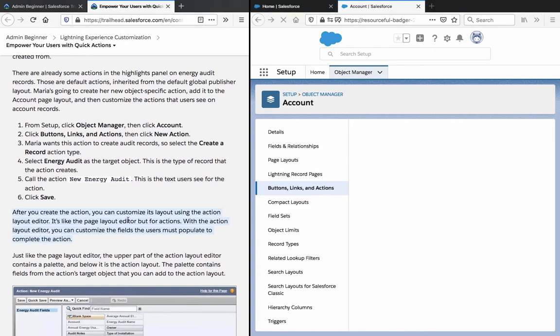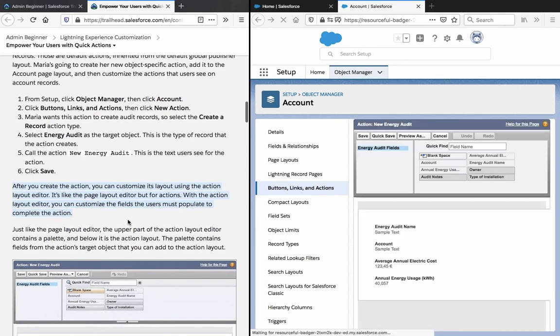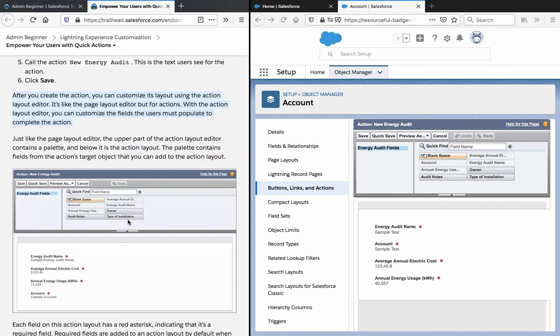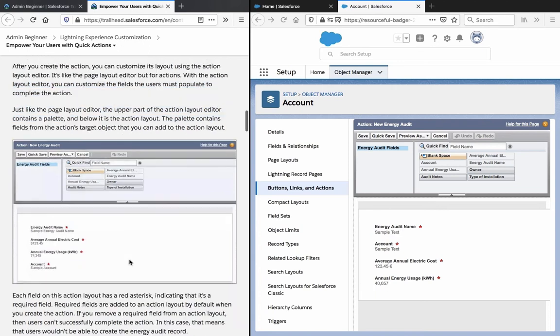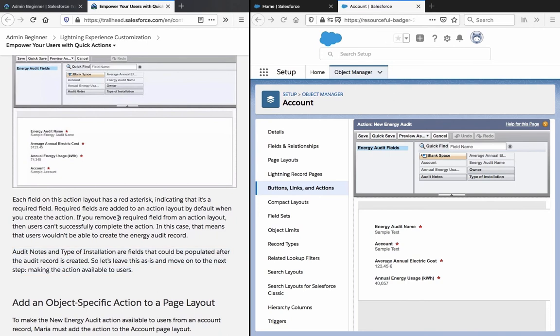After you create the action, you can customize its layout using the action layout editor. Guess that's what's open here now. Like the page layout editor indeed, but for actions. With the action layout editor, you can customize the fields the users must populate to complete the action. Just like the page layout editor, the upper part of the action layout editor contains a palette, and below it is the action layout. The palette contains fields from the action target object that you can add to the action layout. Each field on this action layout has a red asterisk indicating that it's a required field.